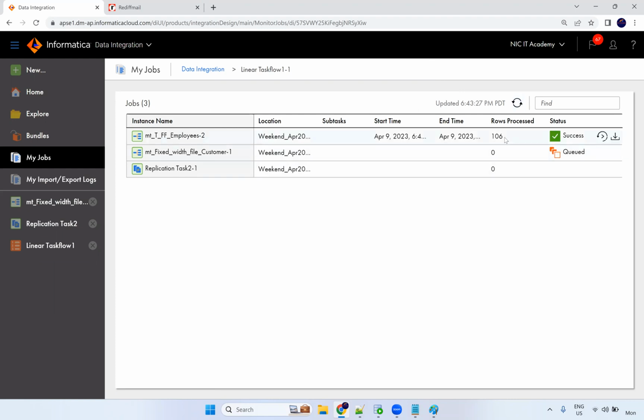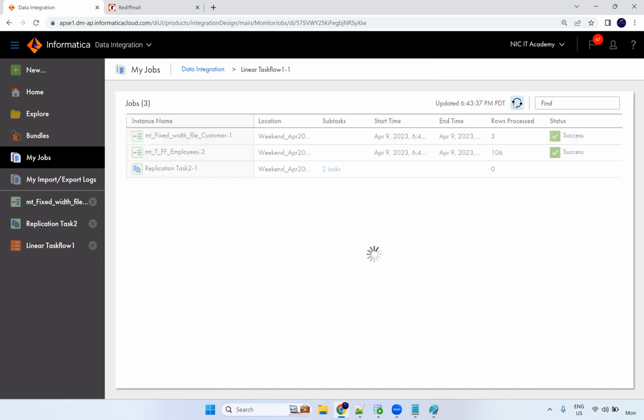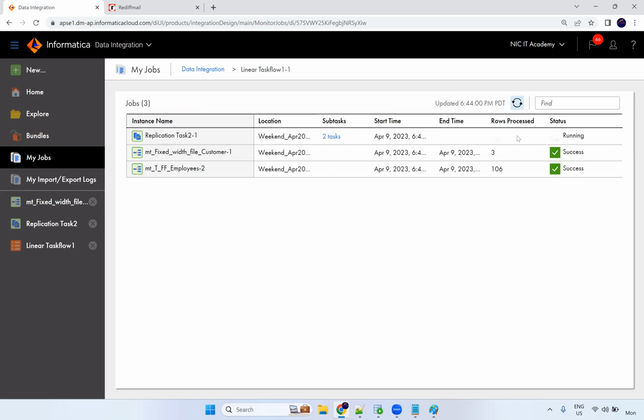Yes, the first one completed. Then you'll have the second one. It's completed, so the third one started running. Inside the replication task we have 2 different tasks, and they will be running one by one. Here we do not have any conditions, but link conditions we do have. That is what I will tell you in the task flow. But here we do not have any task. So we'll see, it is running now.